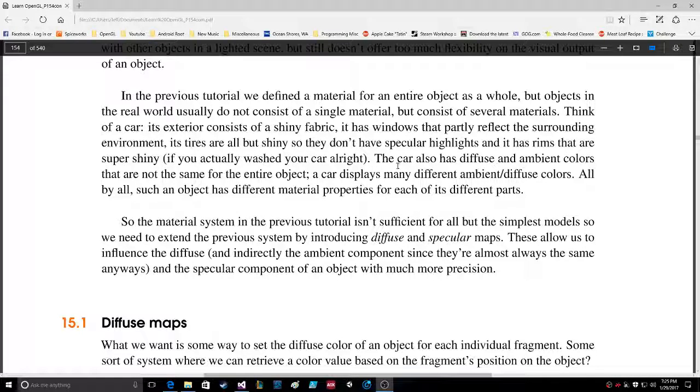if you actually washed your car. The car also has diffuse and ambient colors that are not the same for the entire object. A car displays many different ambient diffuse colors. All in all, such an object has different material properties for each of its different parts.